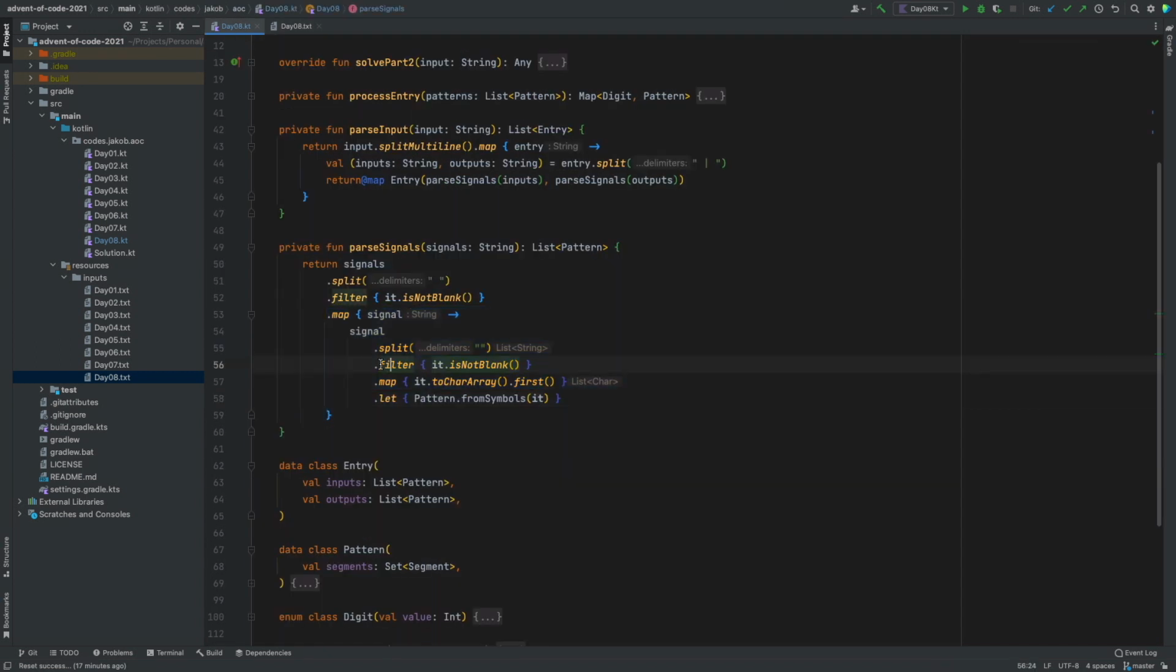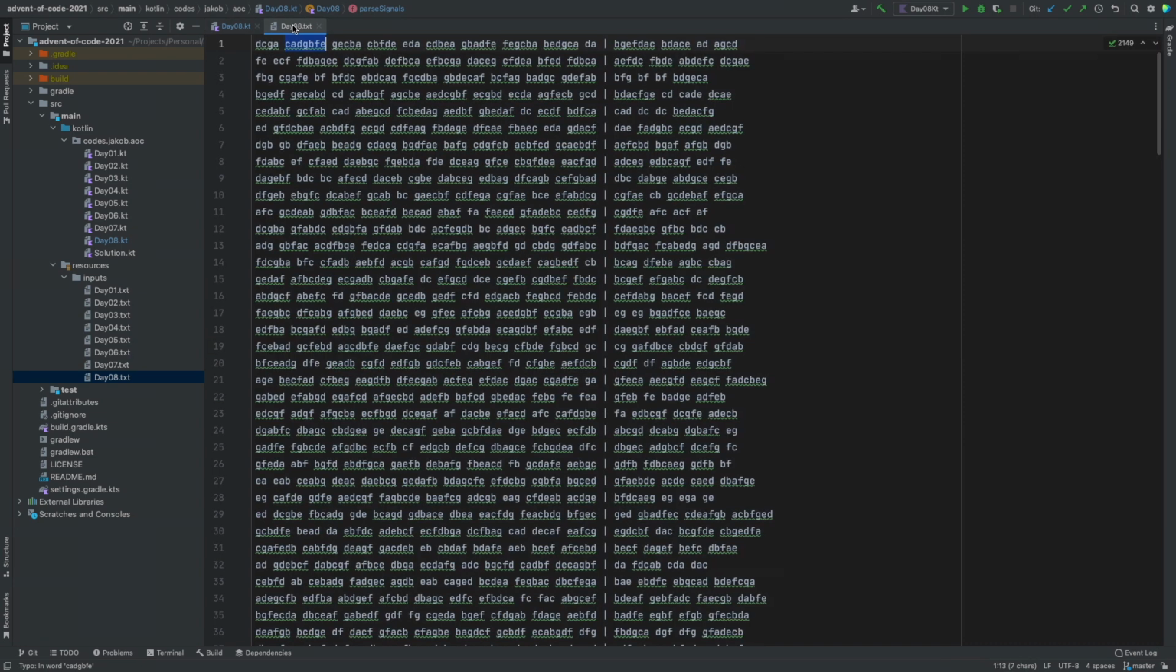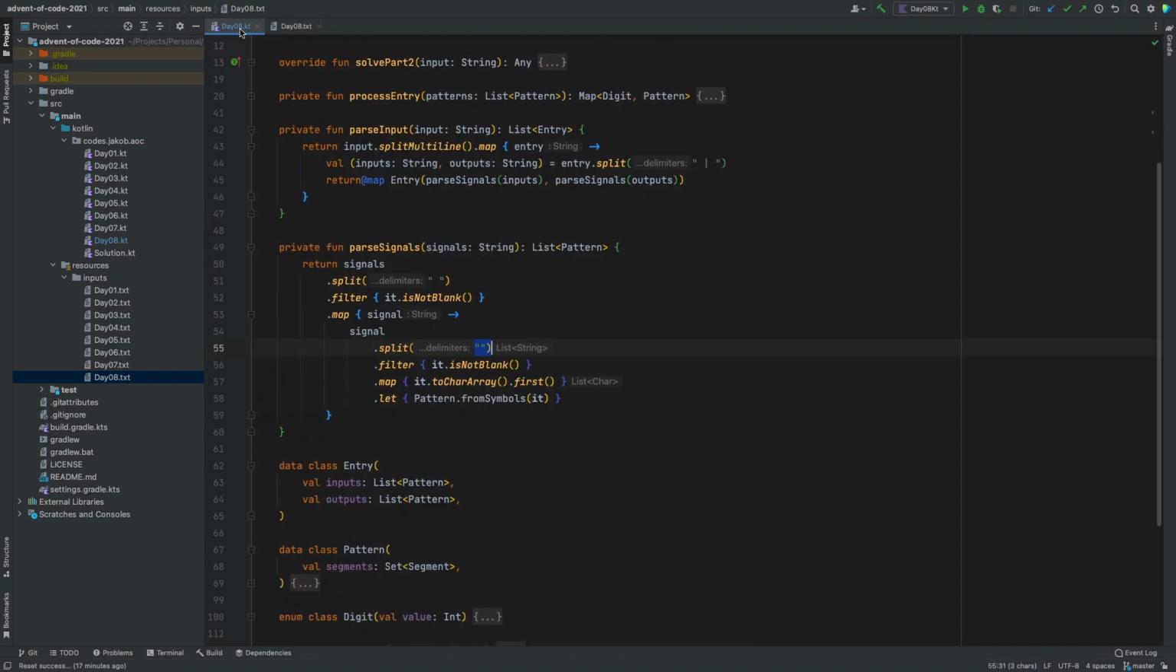And now it is important that we say this step right here, because if you split by just an empty string, you will get an empty string at the beginning and at the end, because there's technically an empty string before and after this signal. So we have to filter these out. Then I map each of them to a char array. There's probably a nicer way to do this, but I think this is the most straightforward one.